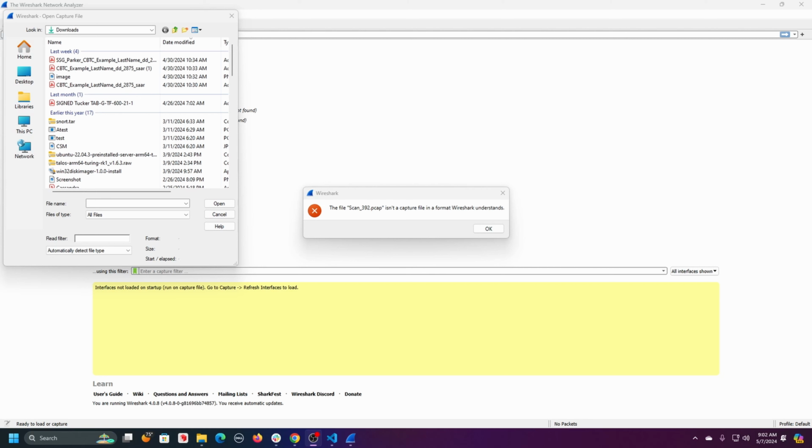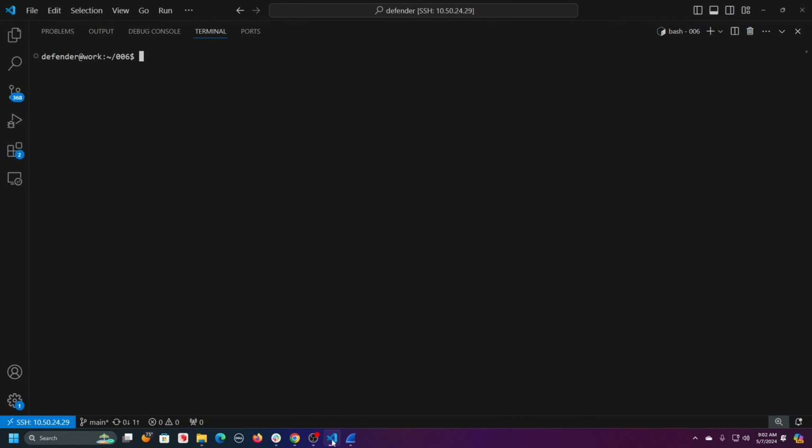So here, what is this error message really telling us? It's some kind of format that Wireshark doesn't understand. Wireshark understands PCAPs, but this is not a PCAP. So we need to figure out what format this file actually is, and we can do that through our terminal.